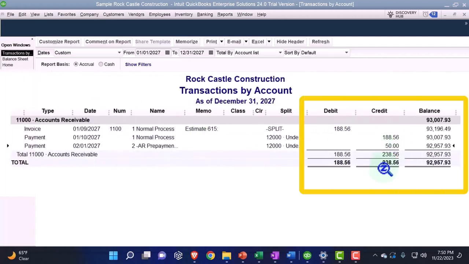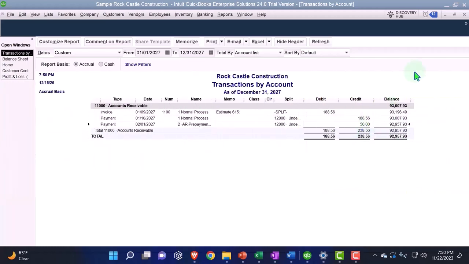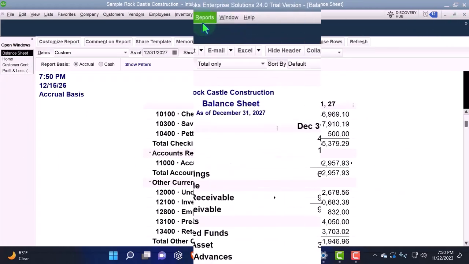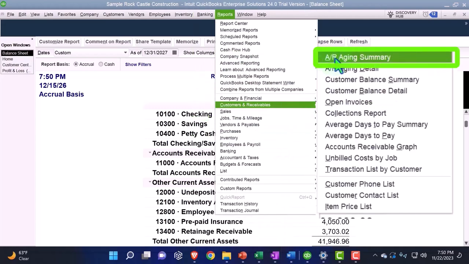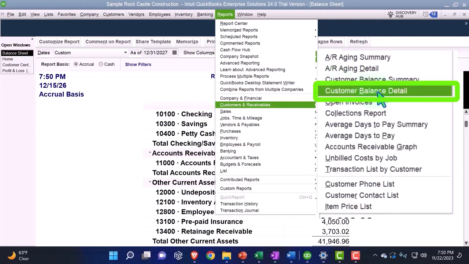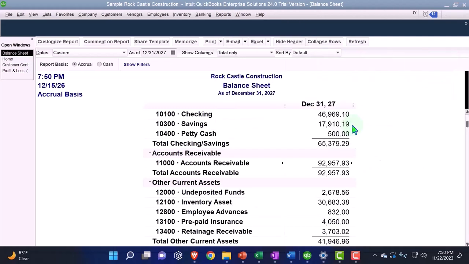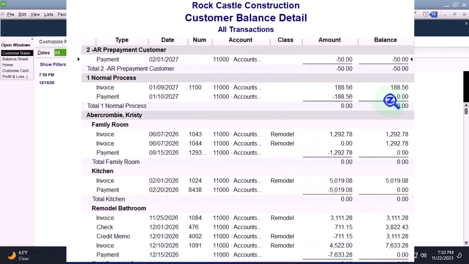There's the $50. It doesn't make it negative here because we had a bunch of stuff in it already. But when I look at the subledger by customer, it'll be negative for the subledger. So if I close this out, reports drop down, and we go into customers and receivables, and we say we want the customer balance detail, let's say.